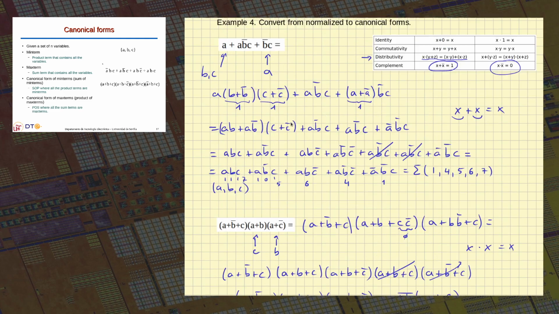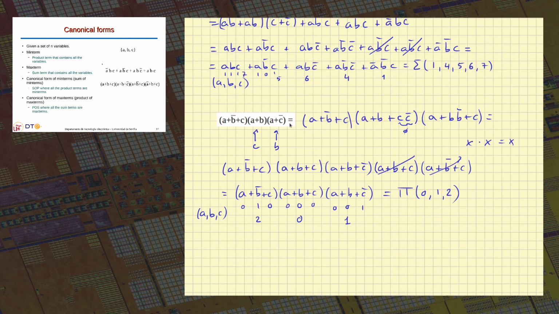Now we would like to check if we have done it correctly, but both expressions are not the same actually, so we cannot check it. So that's it. Thank you.